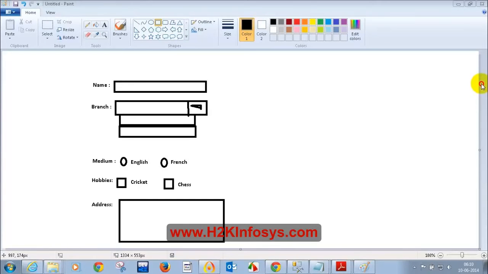Yeah, I got one response from Nikhil and one from Padmini. Both are correct. So this is called a text area. I'll quickly summarize: whatever you see here, this is a text box, this is a drop down list, this is a radio button, this is a checkbox, and this one is a text area.